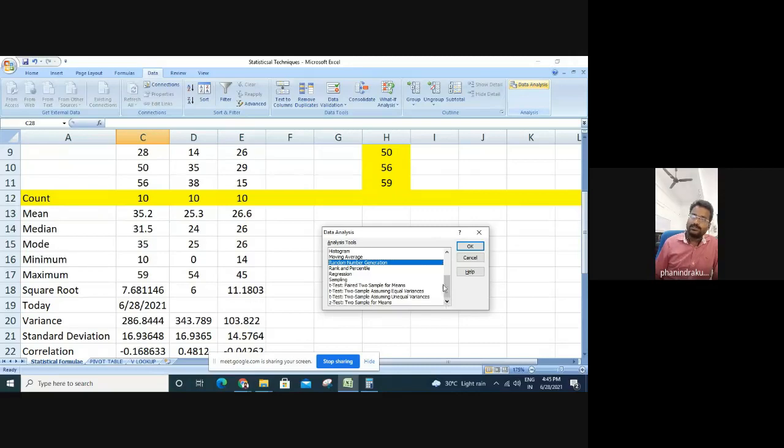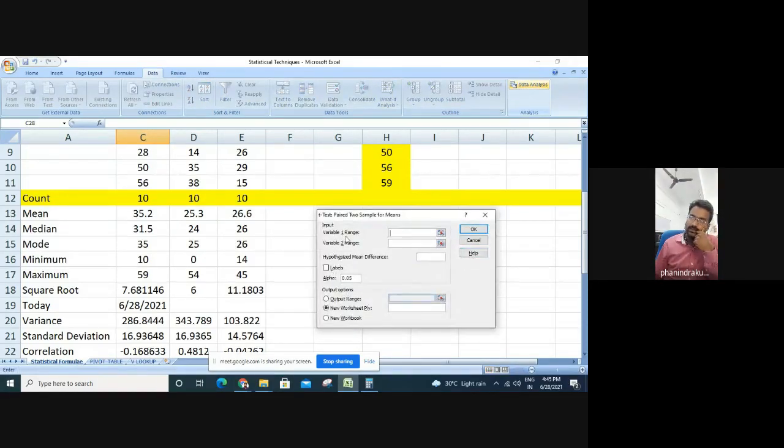What I'm going to do is take the t-test for two sample means. Just select it and click on OK. It gives the variable one range.